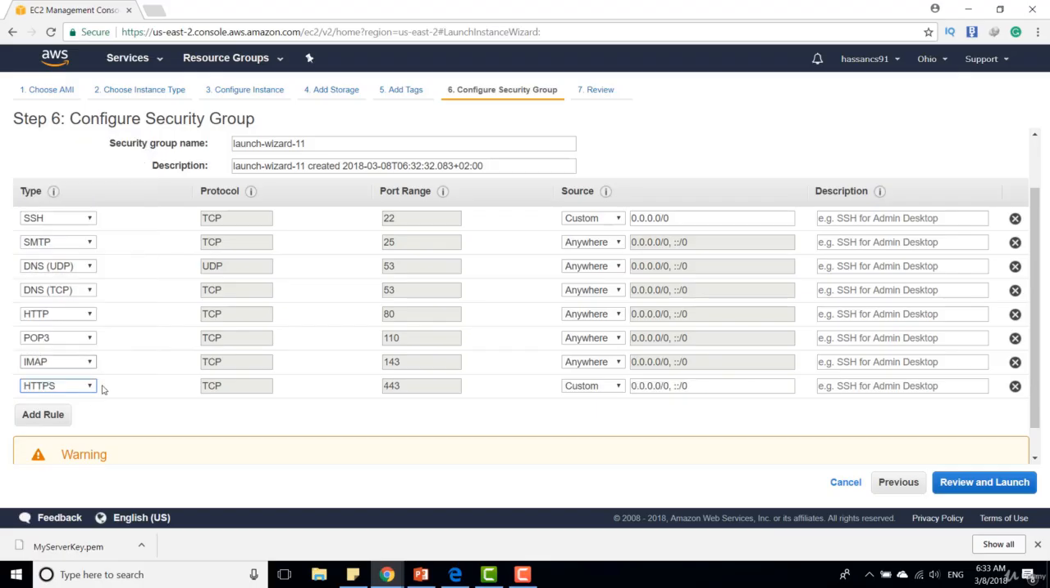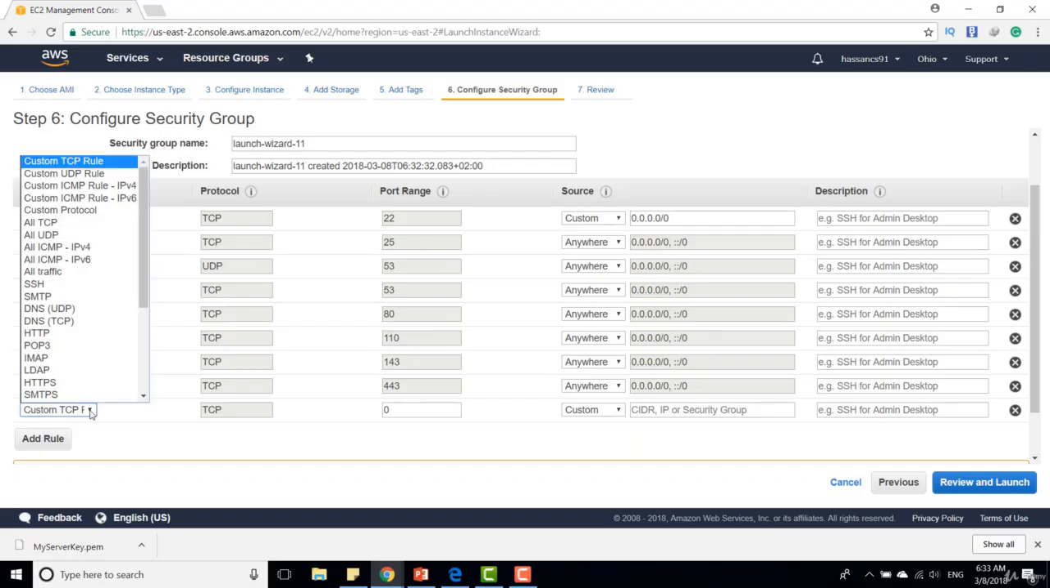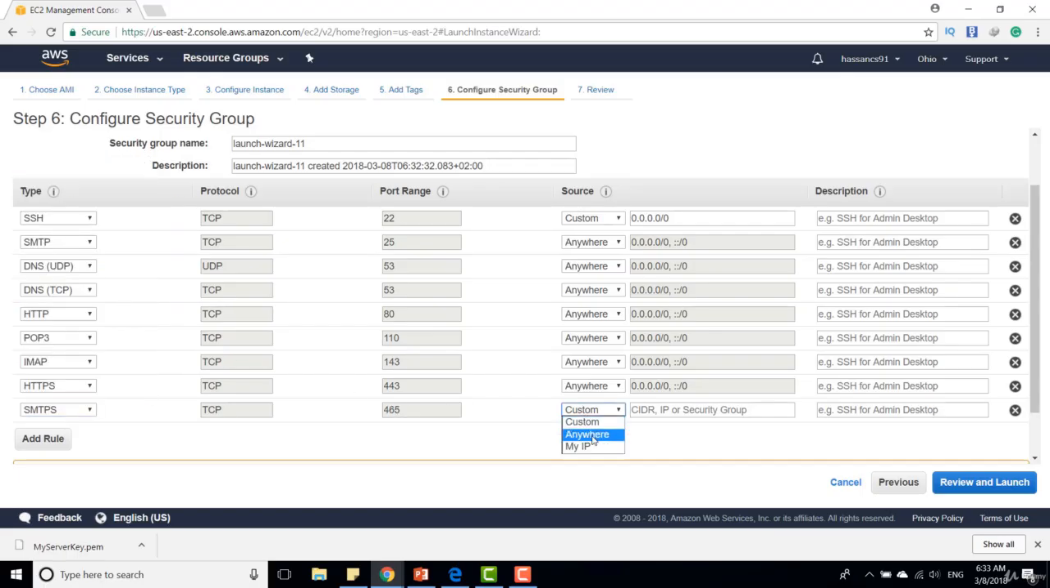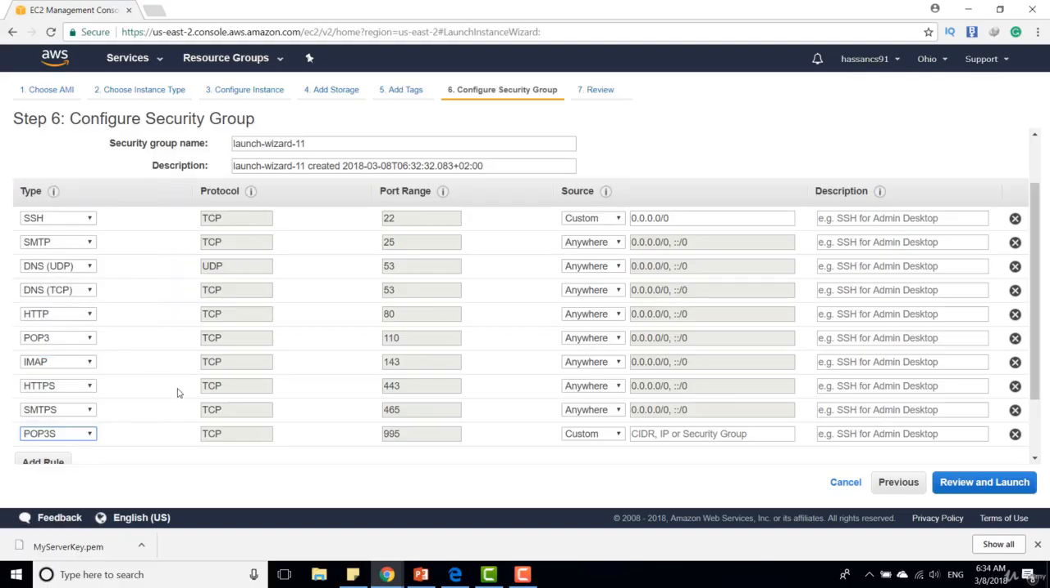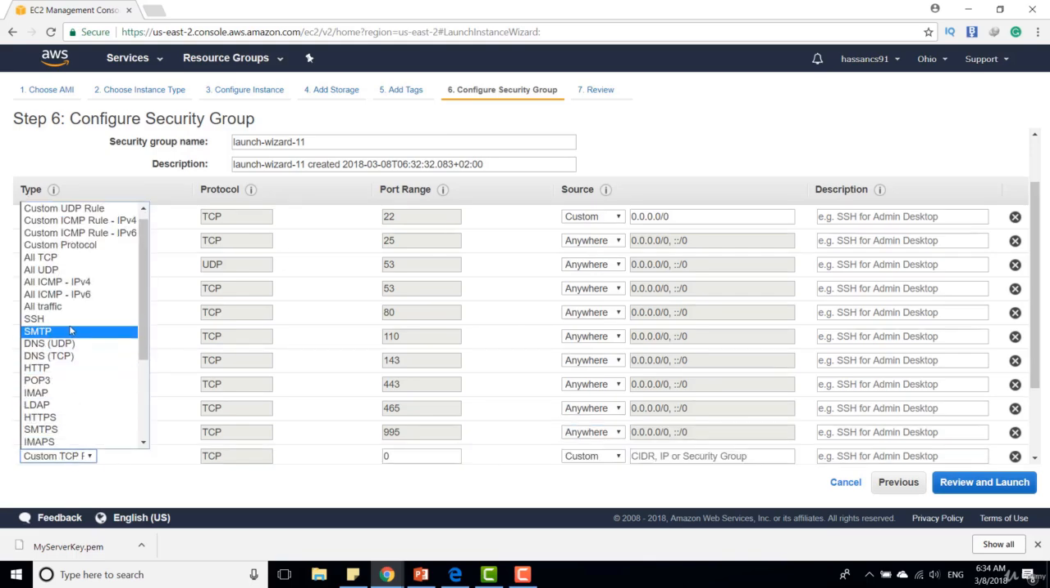I will add the HTTPS protocol since I will install a TLS certificate and we will need the HTTPS protocol to secure our website. I will add the SMTPS also, which is a secure SMTP. I will add the POP3S also and the IMAPS protocols.